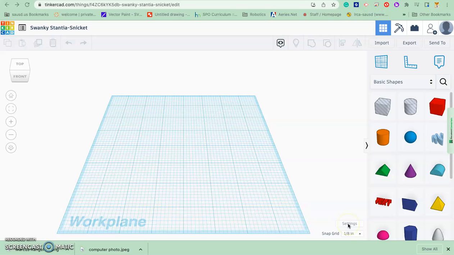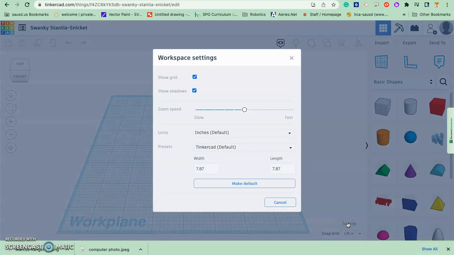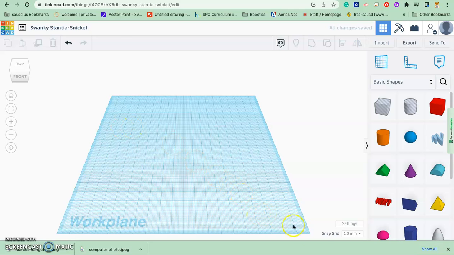So I actually want to be in millimeters today. So I'm going to click on settings. If yours says 1.0 millimeters, then you're okay. But if not, then you want to click on settings and change to millimeters. Most of you will probably already be in millimeters. So now notice my snap grid says 1.0 millimeters. So now I'm using the right unit of measure.